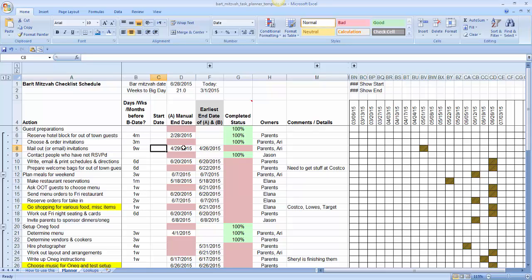The manual end date is very useful. Some things you just say, okay, I need to do certain things a certain number of weeks or months or days before the bar mitzvah itself. And the manual end date is for things that actually have specific deadlines. So like if the hotel says you need to have reservations in or certain payment in by a certain date, it's useful to have a manual end date. Or if you just want to set your own target for something, then you do that. And so that's what that is for.